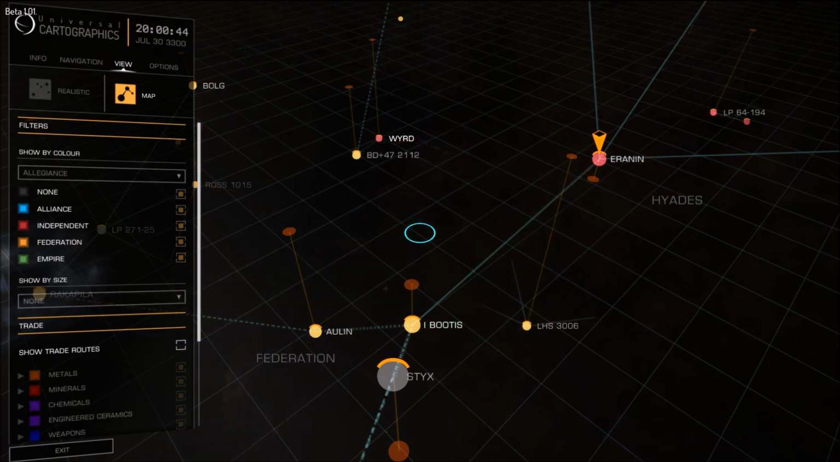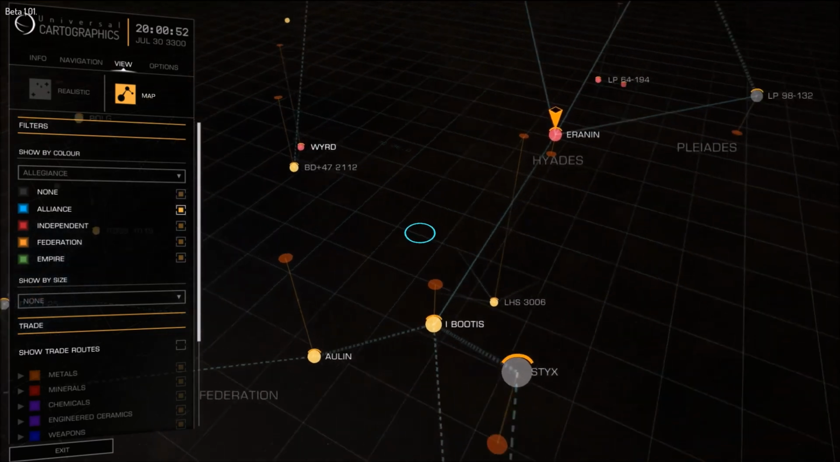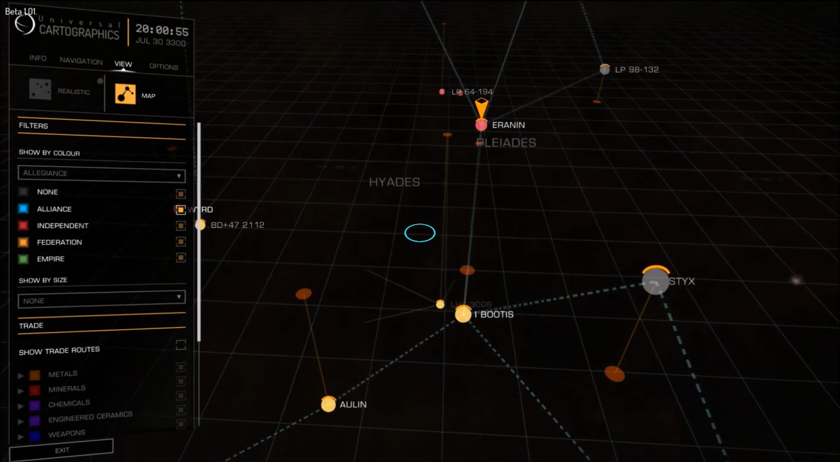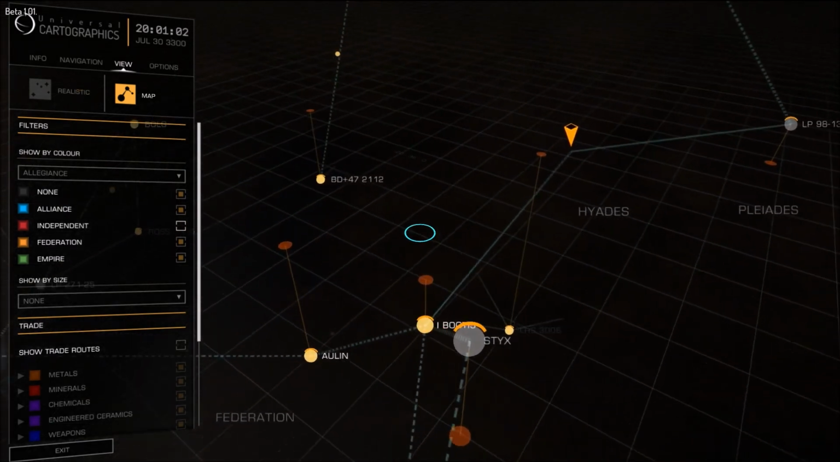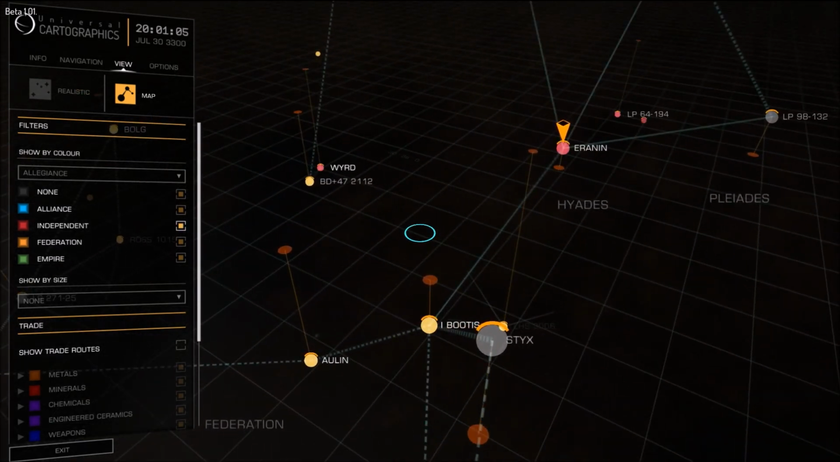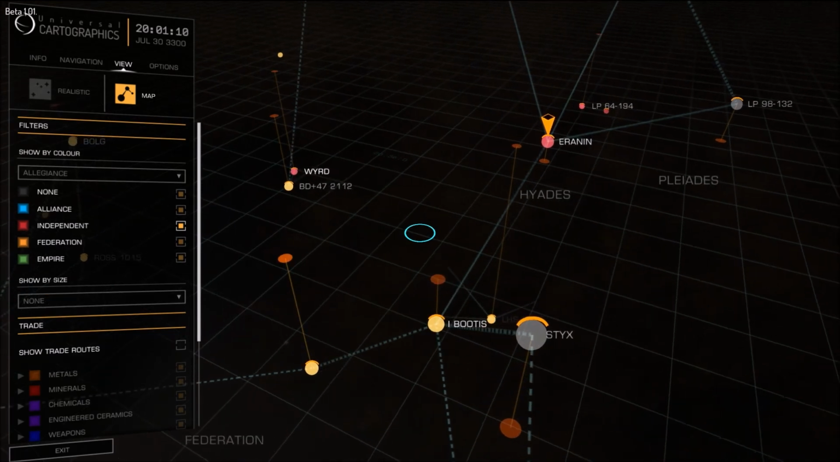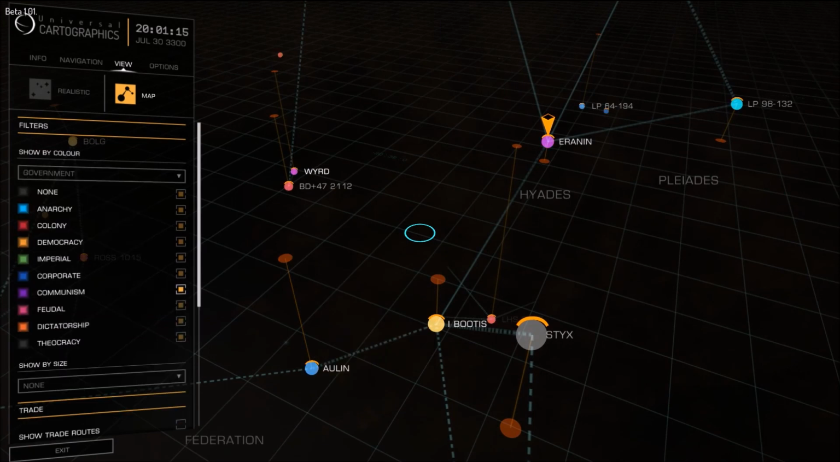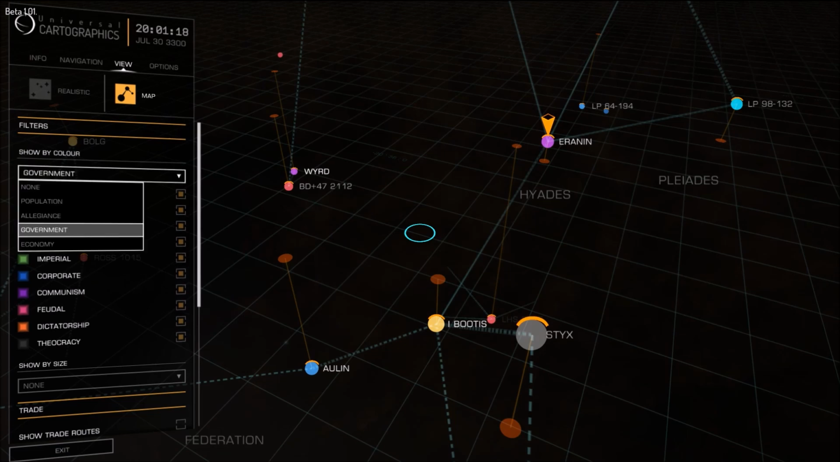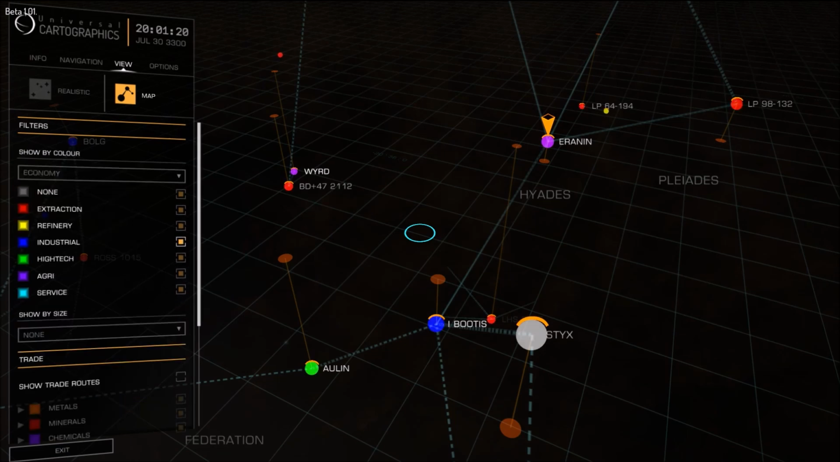Also, you can show the allegiances of the systems with color coding. So you can see that the Aranin system is independent. It is red. If I take out that, I don't even see Aranin anymore because I don't want to see independent systems. You can see Ibutis system is yellow because their allegiance is with Federation, and same with All-In. This will become important later with missions and whatnot. These are government types. You can also see economy, which will be useful for trading.